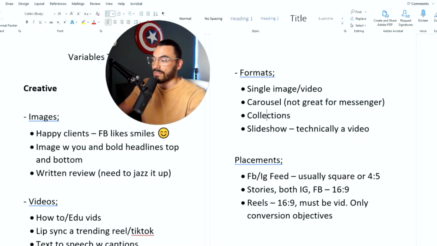Collections, so I've found Target, I think Kmart and Officeworks, especially with kids going back to school, are doing a lot of collection style ads. So it has the one big image of the product and then maybe 4 or 5 images across the bottom, and you click it and it opens up a product catalog.